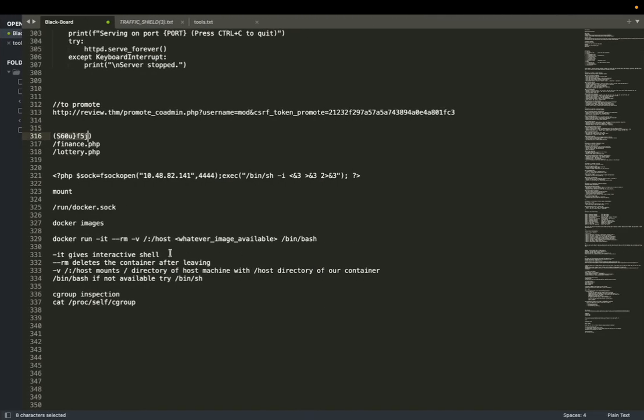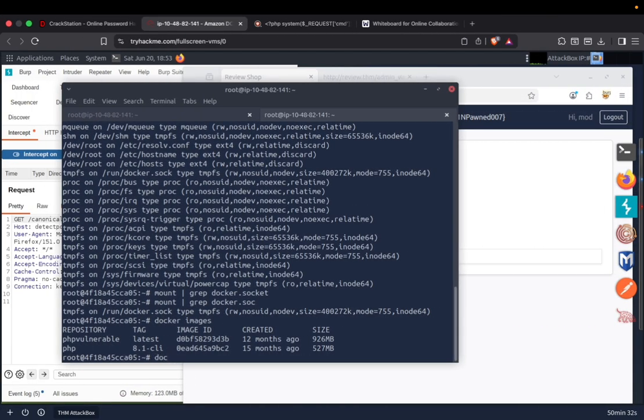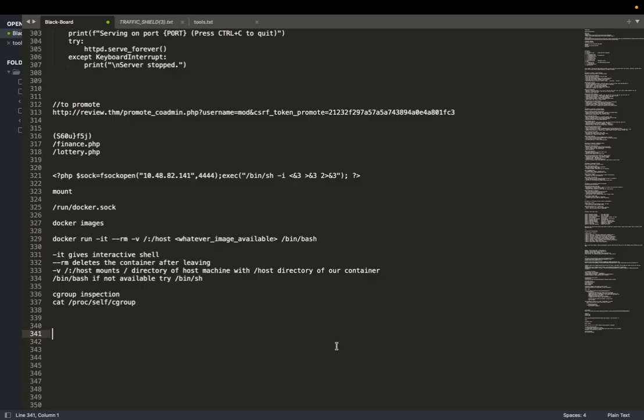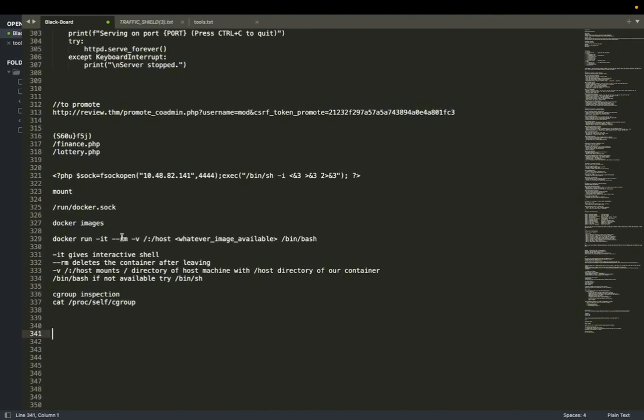Okay, so the command is this one, and I will explain to you what everything does here. We will create another container. To do that, we will do docker run, then -it, for interactive terminal. You can think of it like that, it gives an interactive shell. Then --rm, what this does is it will delete the container once we leave it. This is not very necessary, but I just did it when I was doing this room. And this is the important part.